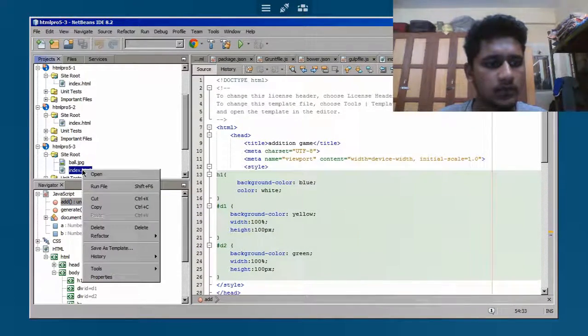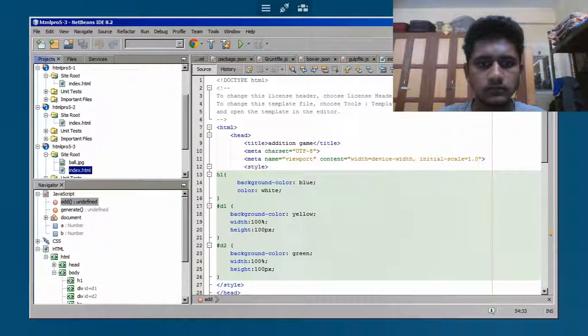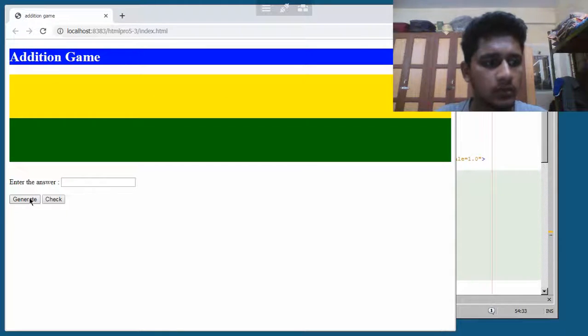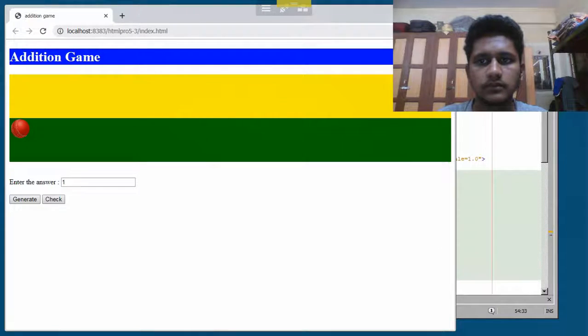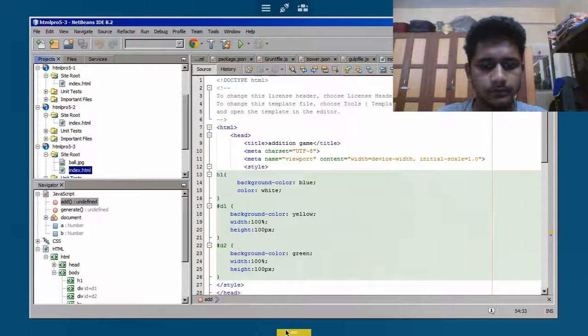I'm going to run this file. This is the output. I'm clicking generate. Here it generated only one. I'm giving the answer as 1, and then I'm going to check, and it says the correct answer. Okay.